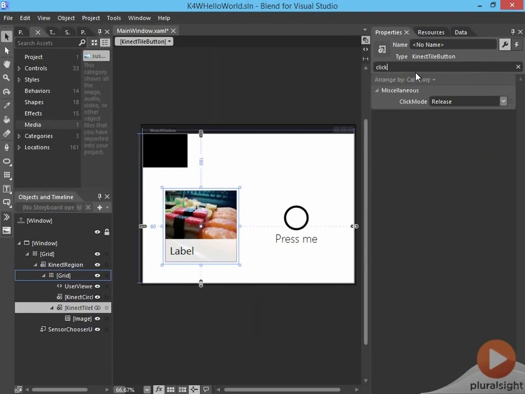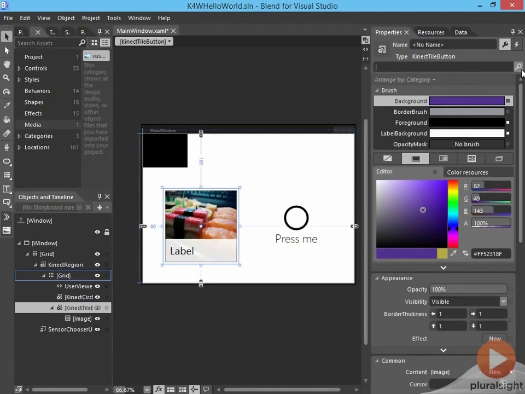It is worth noting that the KinectTileButton does not honor the click mode property, which changes when the WPF button control fires the click event. The KinectTileButton will always fire the event when your hand is extended and then pulled back a little. This is all what the properties give us.